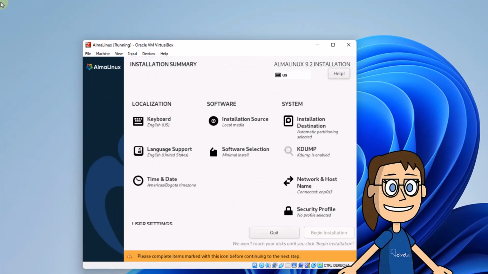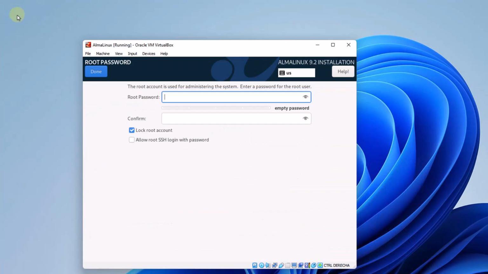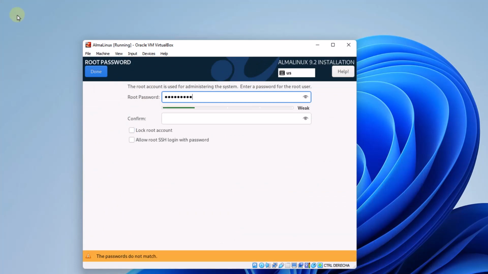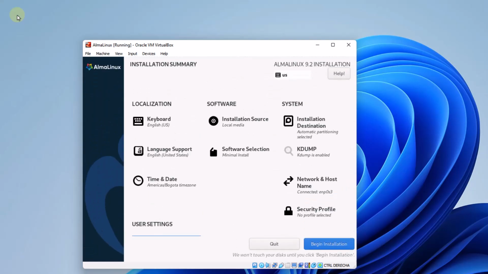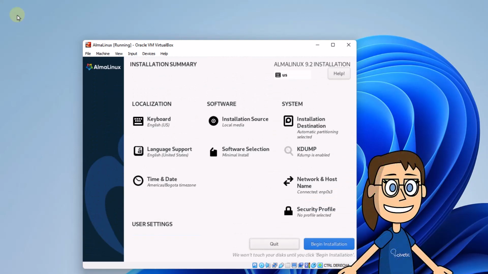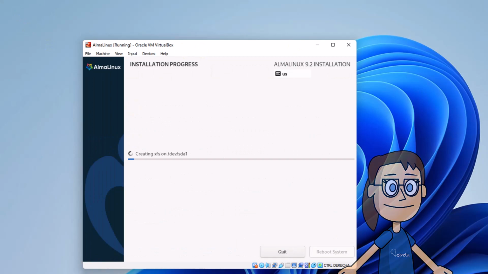Now select the software selection option. There you can choose if something extra will be installed on AlmaLinux. At this point, click on Begin Installation. The installation process of AlmaLinux in VirtualBox will start.